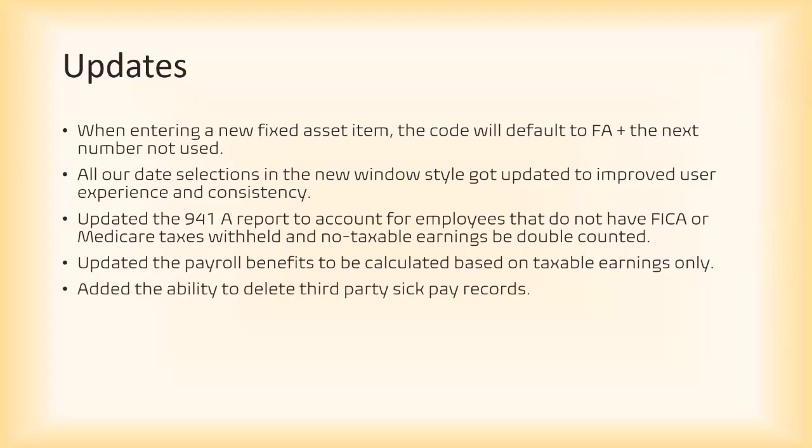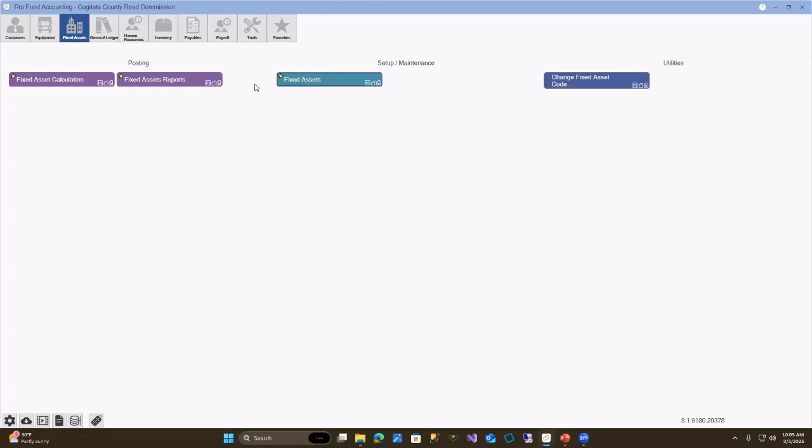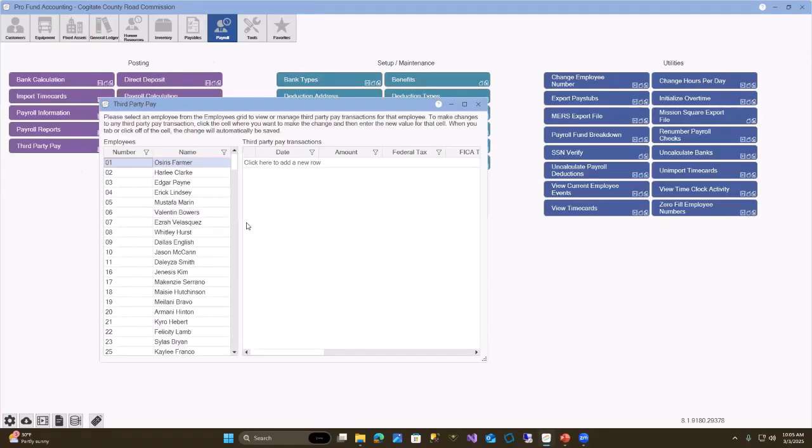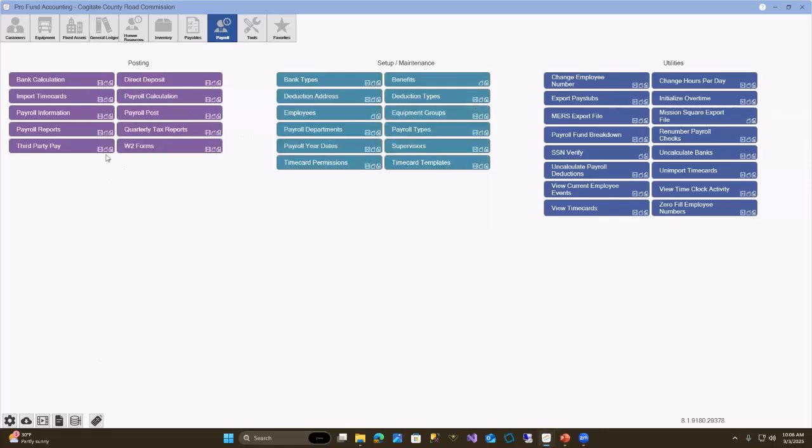We added the ability to delete third-party sick pay records. We noticed that when you entered third-party sick pay, there was no way to delete them. So let me go show that. In payroll, you go to third-party sick pay. I can add a new row, and now there's a little X. So I put in $12, tab off, and now I can click delete, and it'll delete the row. When I come back in, the row that was added was gone. So we just added the ability to delete rows in third-party sick pay.